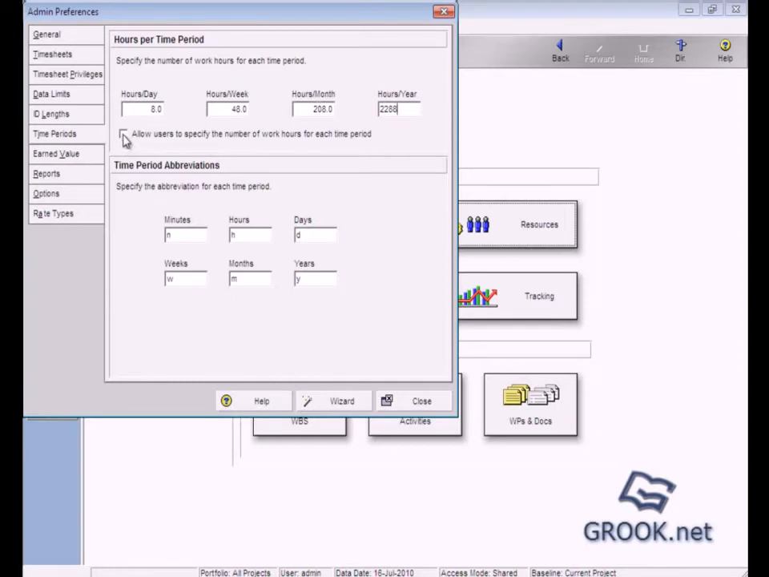And here it's very important to mark this and activate it to allow users to specify the number of work hours, because if users specify calendars, the calendars must match with these settings. If the calendar has 6 hours per day and here we put 8 hours per day, we will have incorrect results. So it's very important to allow users to specify the number of work hours.